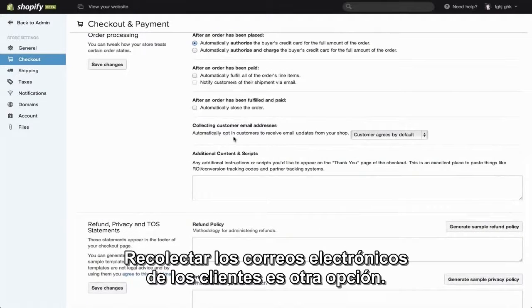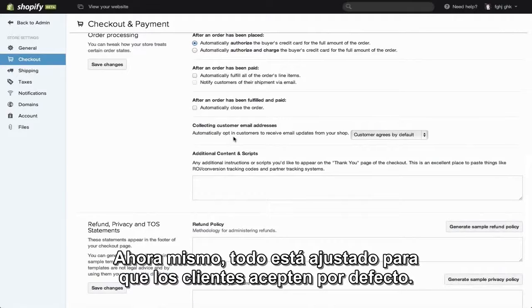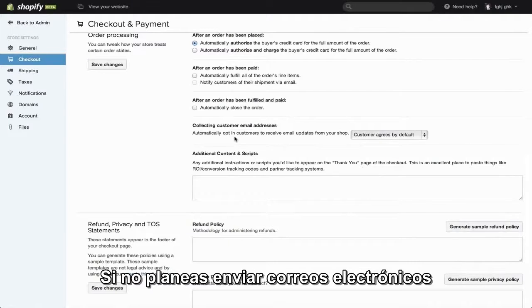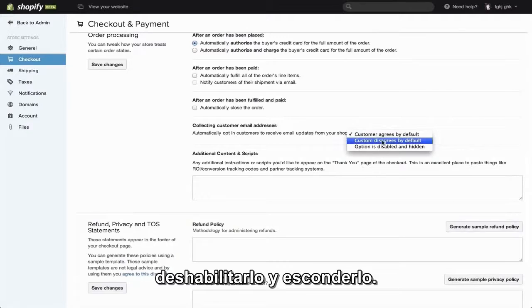Collecting customer email addresses is another option. Right now, it'll set it up so that customers agree by default. If you don't plan on sending out any emails, then it's always a good option to just clear that to option disabled and hidden.